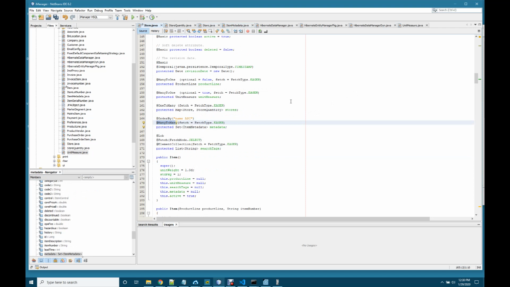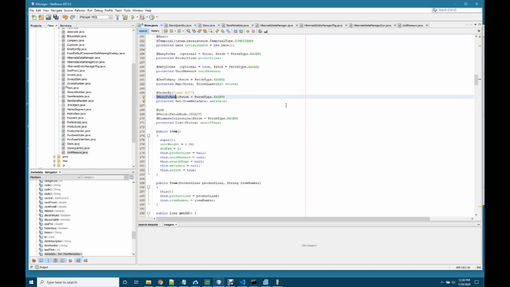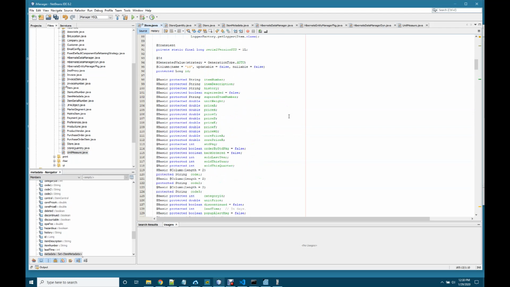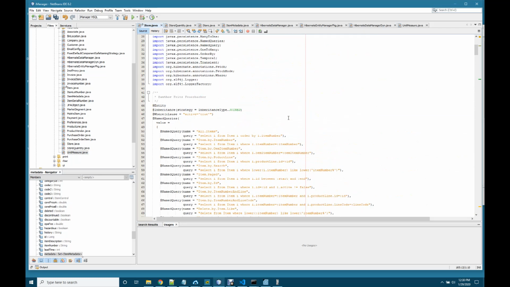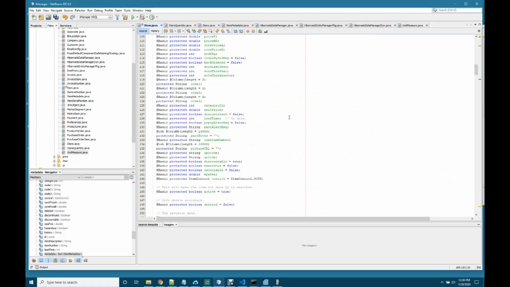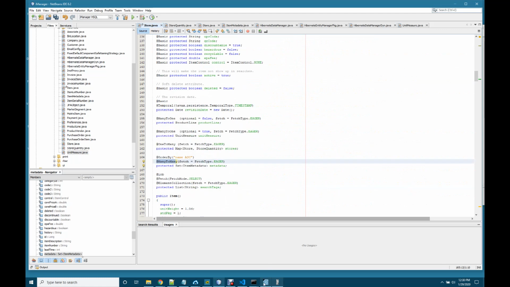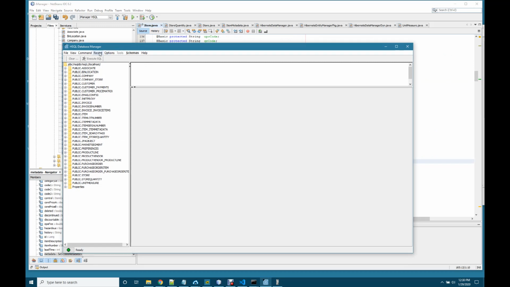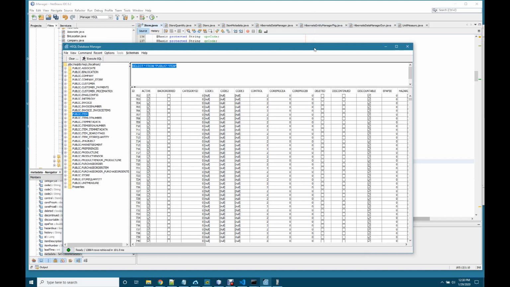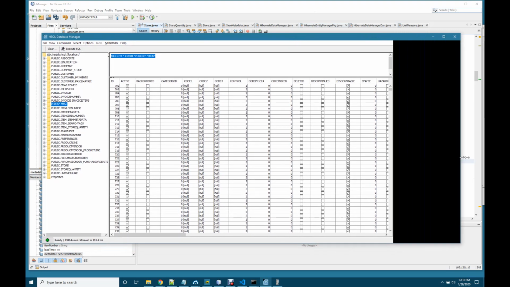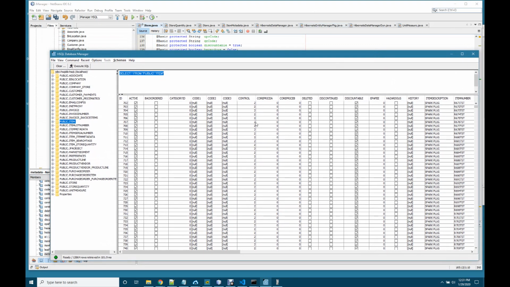Let's see here. Anything else here? Oh, nothing else here. So I think that's a good overview. We can look at the database now. So if I do something like item, let's do a select on items. So here's what the database looks like in the relational table.